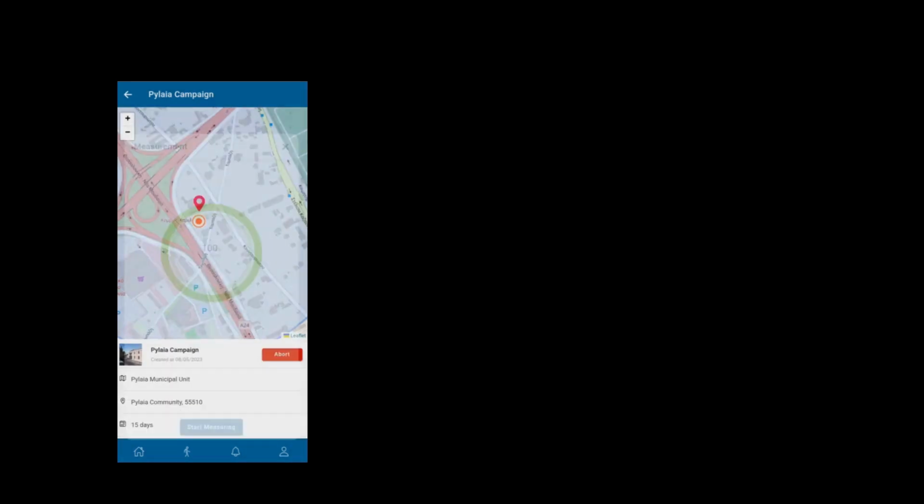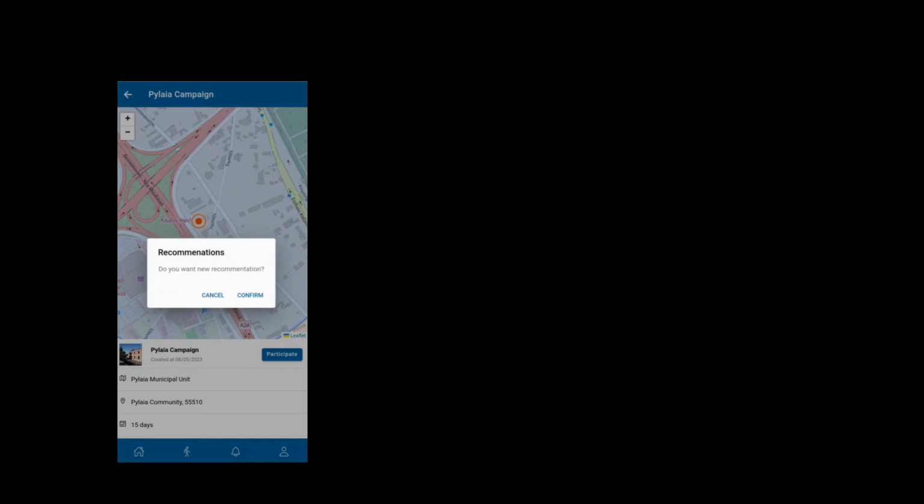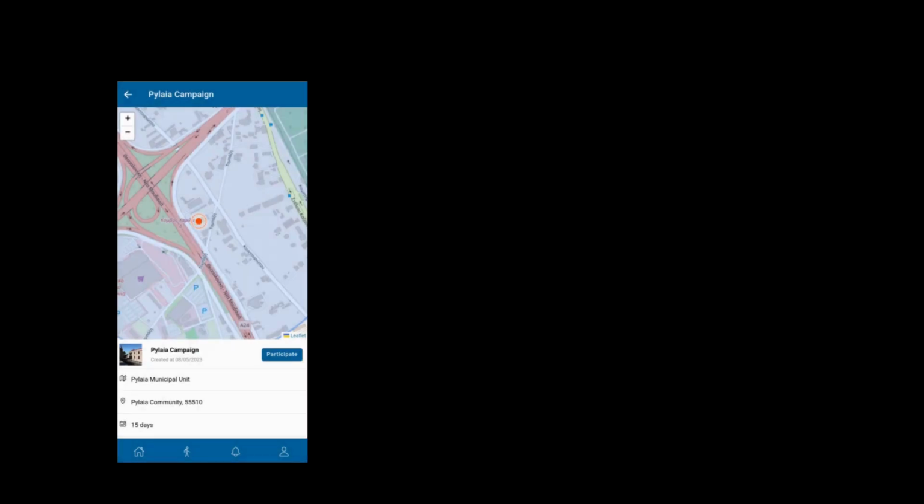In any case, as soon as this measurement is completed, I will be asked whether I would like to measure in other points as well, in order to be prompted with these points. So now that it's finished, it's reached 100%. I can get more recommendations or not. I choose not to.